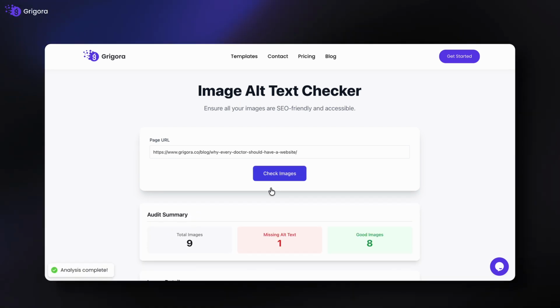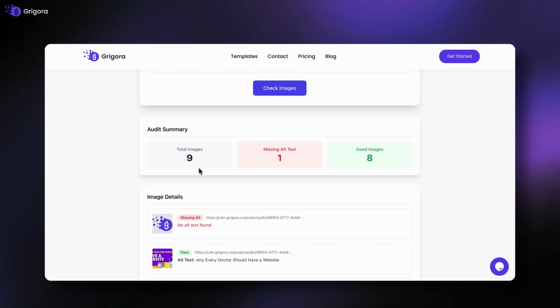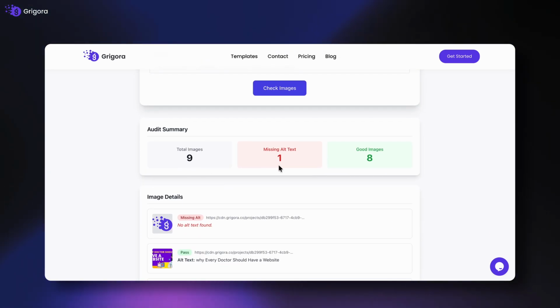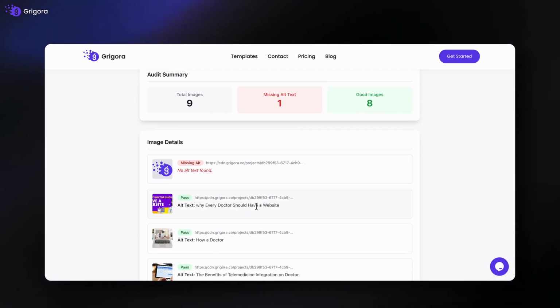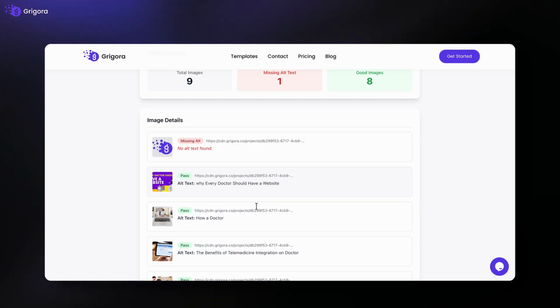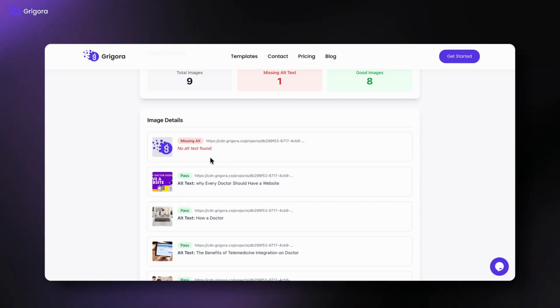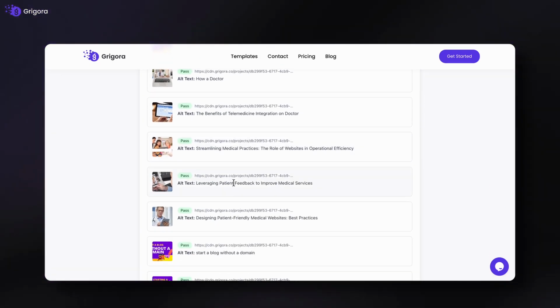The tool will instantly provide an audit summary showing the total number of images, how many are missing alt text, and how many are optimized. It also lists the specific images with missing alt text so you can fix them easily. And that's it! That is how you can ensure your images are fully optimized for search engines and screen readers.